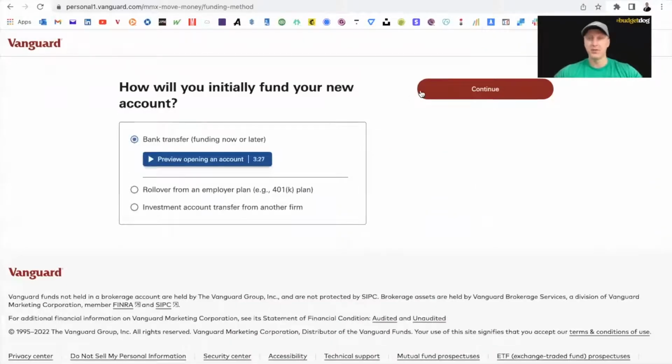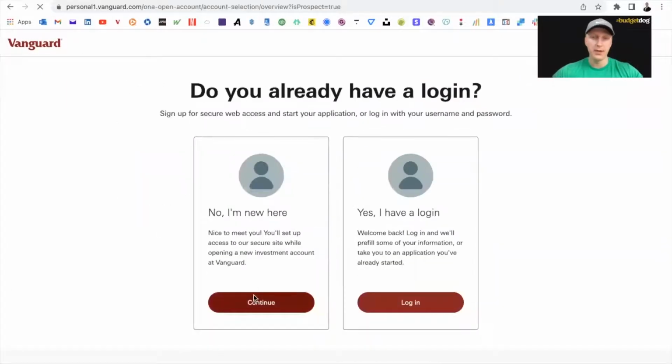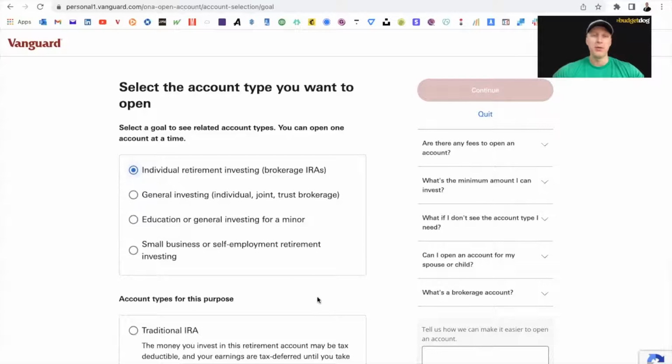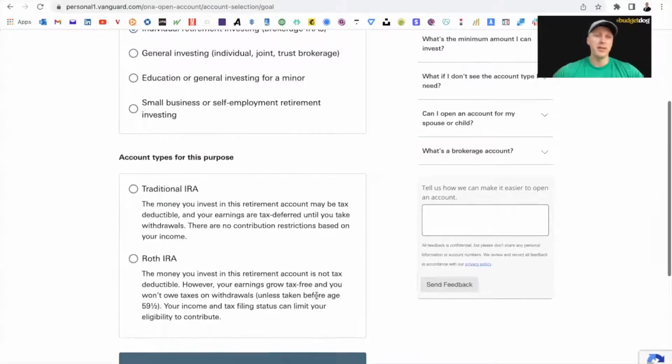So we're going to hit bank transfer here. I know I'm new here. We're going to set up an account, hit continue, and we're going to click here. Now, depending on the account you want to open, let's say an IRA, we're going to hit individual retirement investing, and we're going to go down here, and there's a new box. It says traditional or Roth. This is just the tax designation you are assigning the account. So you can select either one. And depending on what you prefer, paying tax now with a Roth and getting the benefit later, or vice versa with traditional, is what you select. If you have questions on that, I have a lot of content around that, or speak with a CPA.